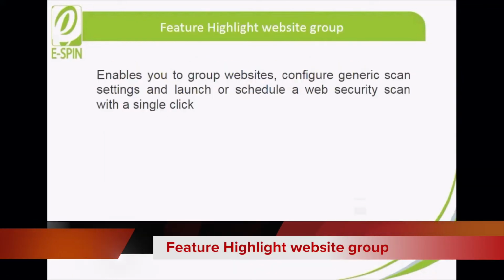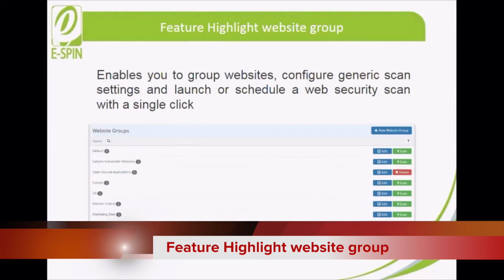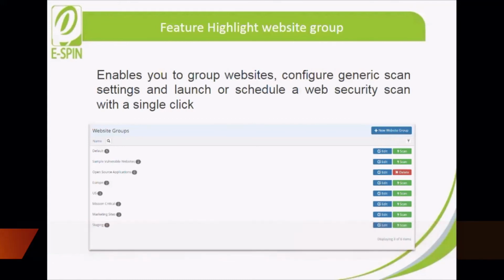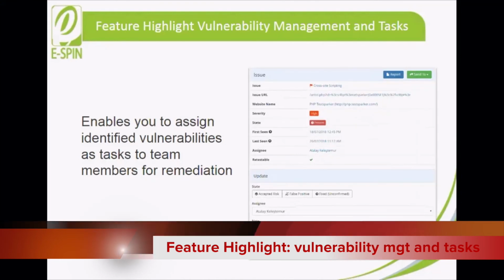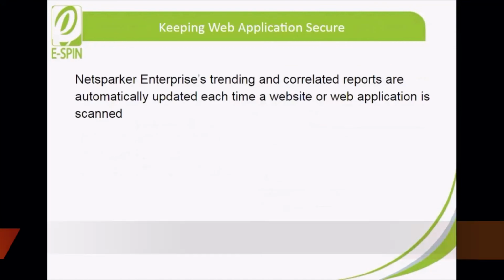Feature highlight: website group. Netsparker Enterprise enables you to group websites, configure generic scan settings, and launch or schedule a web security scan with a single click. Feature highlight: web vulnerability management and tasks. Just like a dedicated bug tracking system, Netsparker Enterprise enables you to find and identify vulnerabilities, and assign them as tasks to team members for remediation. This is an essential feature when you are tracking the security of any web application, keeping web applications secure.